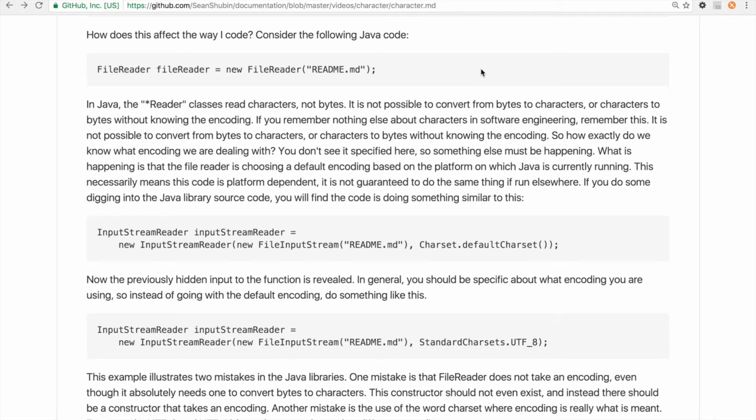If you do some digging into the Java library source code, you'll find the code is doing something similar to this. Here we create a file input stream, which reads bytes, and then we wrap it with an input stream reader, giving it the default char set. So now we know what char set we're dealing with. We can convert bytes to characters. So now the previously hidden input to the function is revealed. This default char set right here.